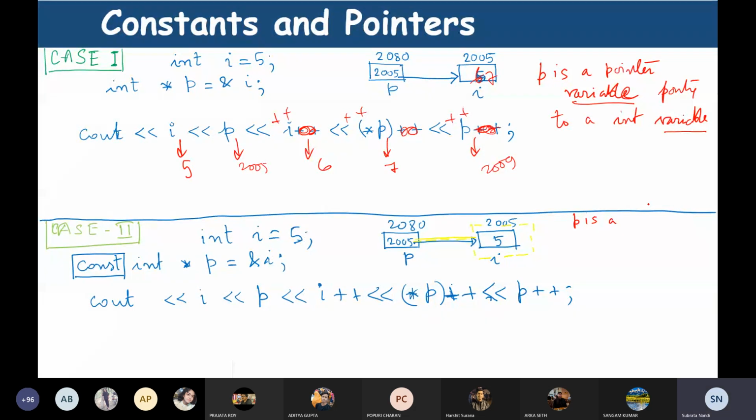Tell me fast because I have a few more things to show. So what I mean to say is, in the previous case, the contents of this box and the contents of this box both can be changed, right? As you can see here, ++I and this, both can be changed. But here, is p still a variable or a constant? P is still a variable.